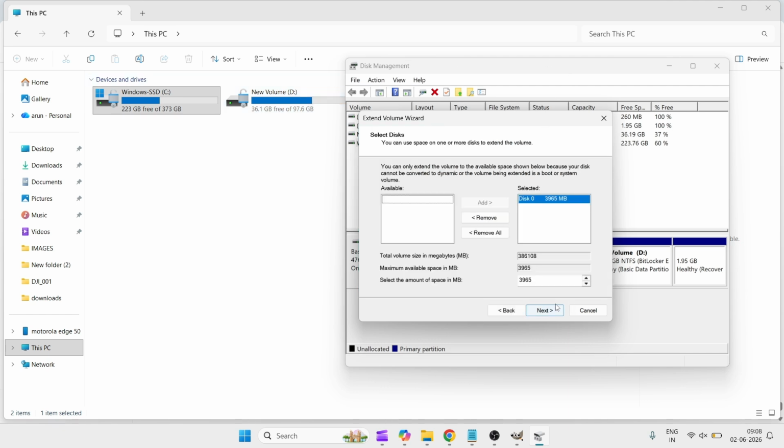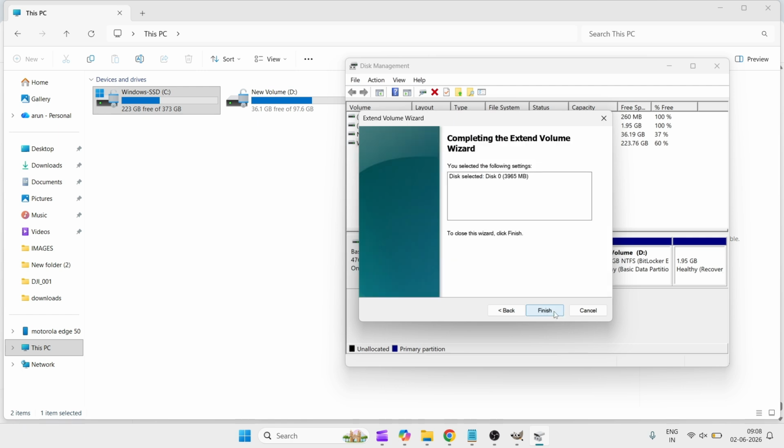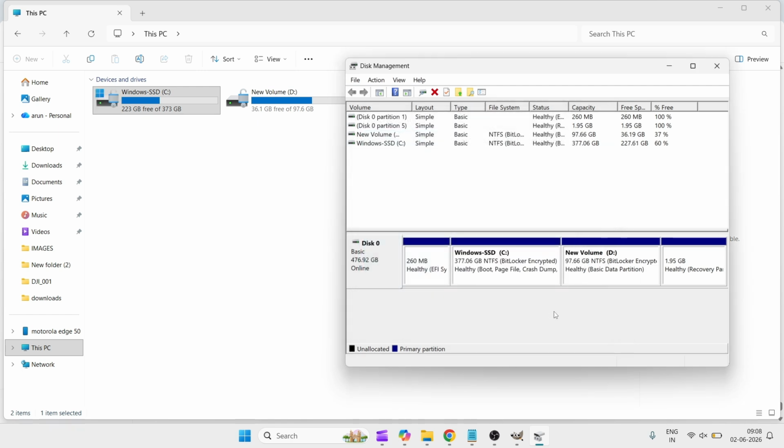Click on next, and available, selected. This is the selected drive. So this much space is available. So total size in this one, so I'll be clicking on next. I'm not changing anything. In fact, you can change some values here. Okay, but I'm just keeping it like that. Click on next and click on finish.